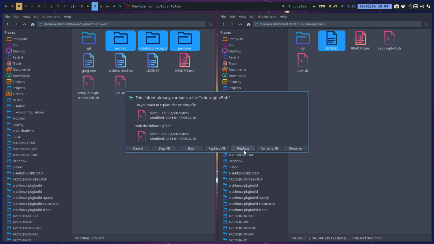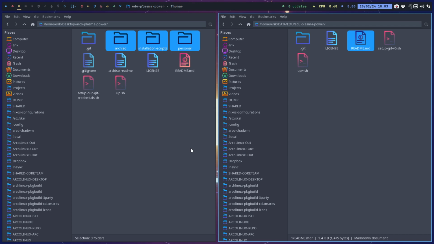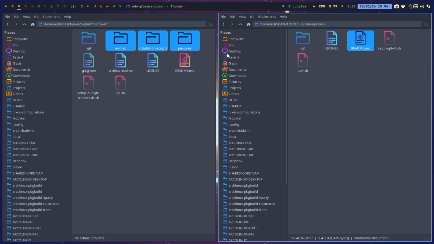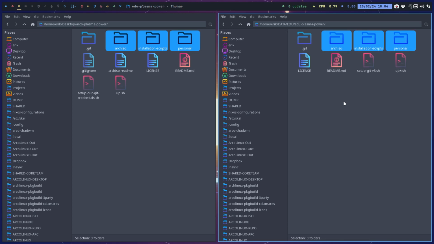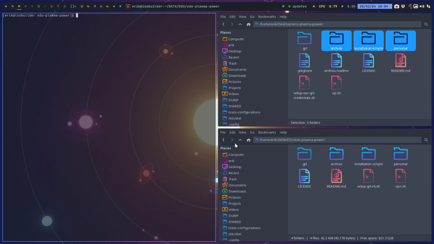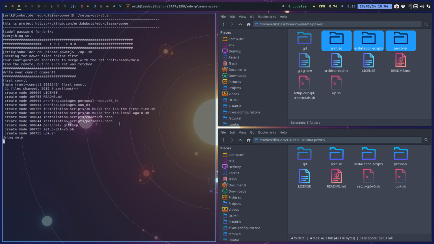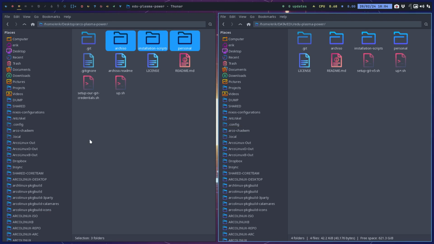Replace. Don't do that. Skip that. Skip that too. All right, not smart. So these three and the rest are okay. Let's see. Setup and update. First commit. Okay, seems to work. So that's online.